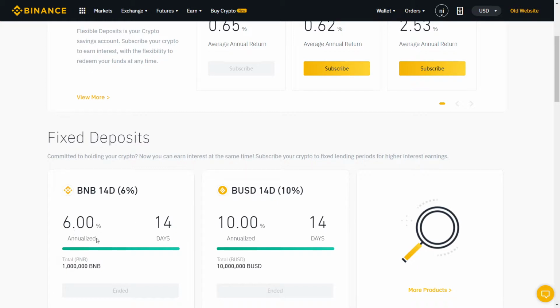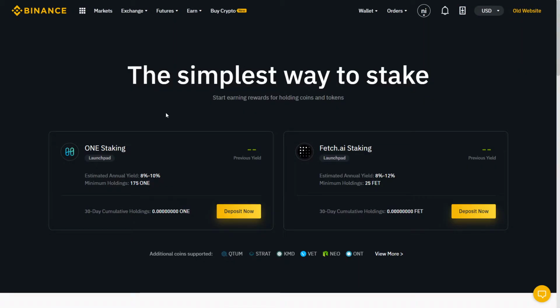Annualized, it's about 6%. Now, staking is not something I would recommend because, as you can see, they're all Launchpad coins. So they're kind of like useless coins. I would not bother with this.